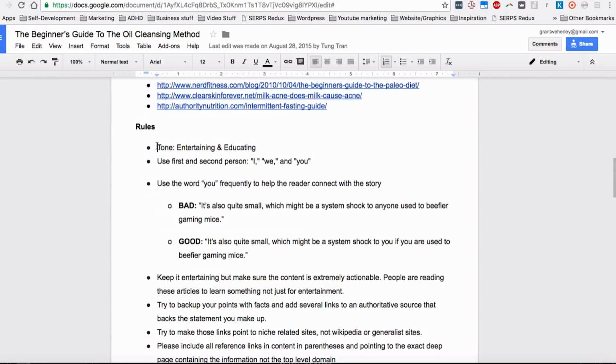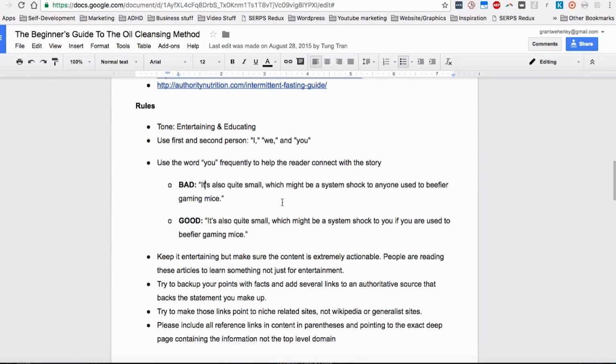But first off, we need to set a tone. So you can write an article in 10 different ways. You can write a very funny, sarcastic article. You can write a very academic article. So the tone that we often use is entertaining and educating. We also suggest that they use first and second person to make it a very personable article, and use the word you frequently, again, to connect with them and pull the reader into a story. And we also give them specific examples of what's good and what's bad, so they know exactly what we mean. Anyways, you get the idea.